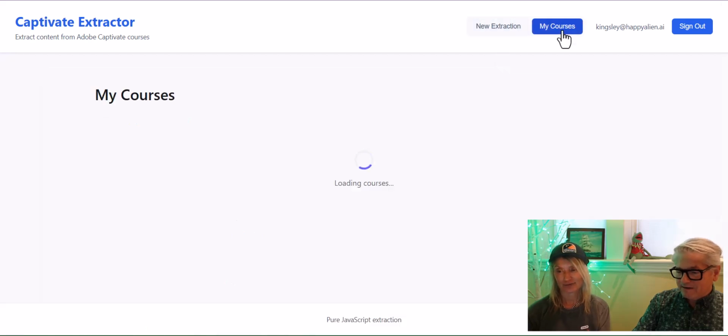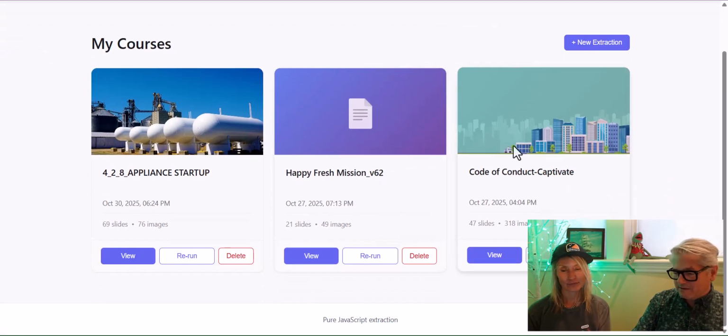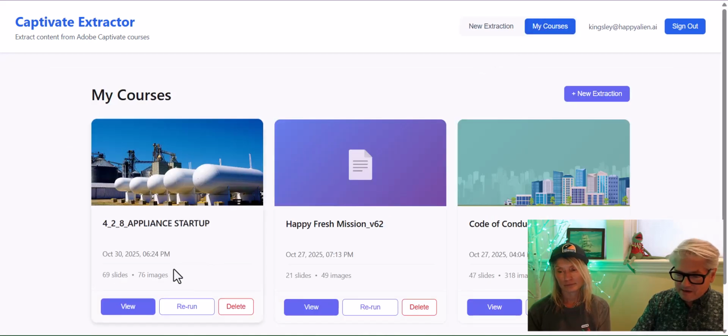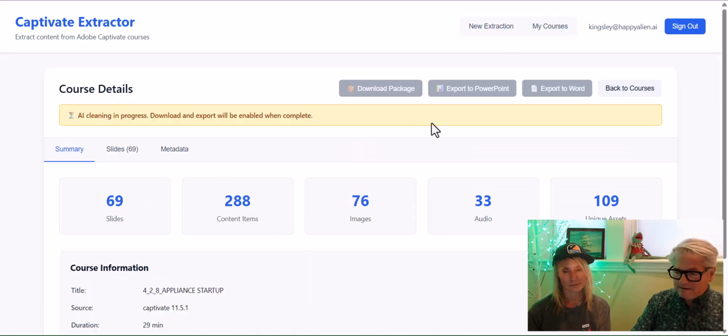And so if we go back in here, we can see there's a couple other courses I did already. This is one of the Captivate template things that are in here. And we can see that it's telling us that it's still waiting on the AI cleaning. We can come back to this one.